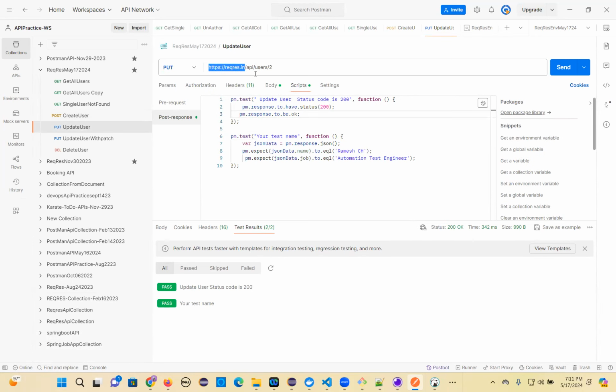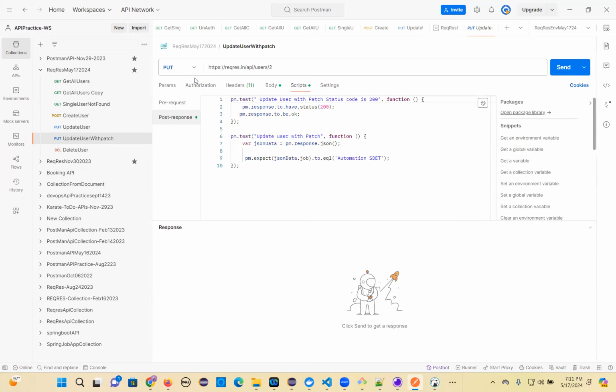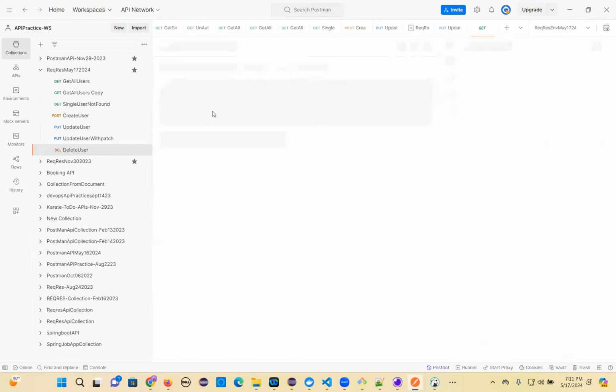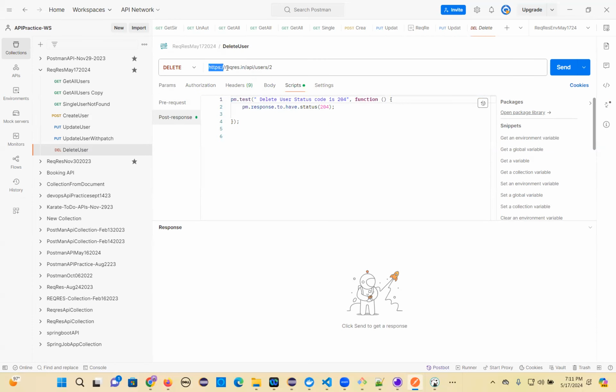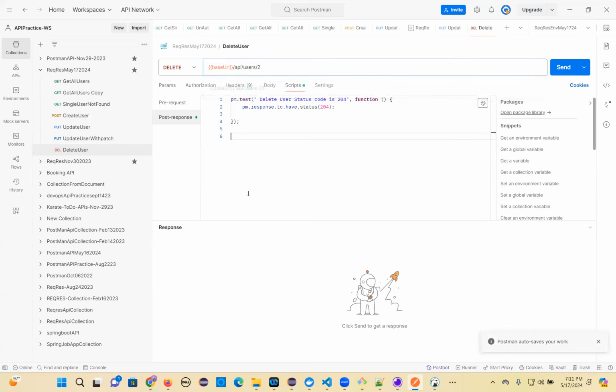Once you are done with your changes, save it. Here also. Save it. This one. Save it. Like this, you can save all the collections. Because you will also give the environment variables, whichever environment you want to run, you can run it.